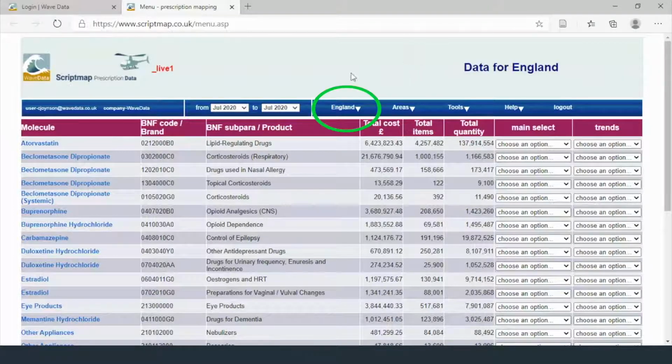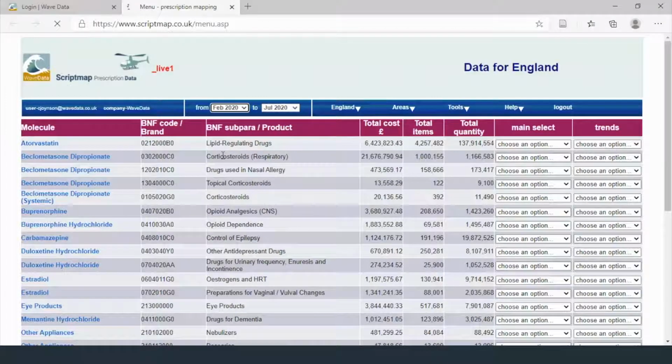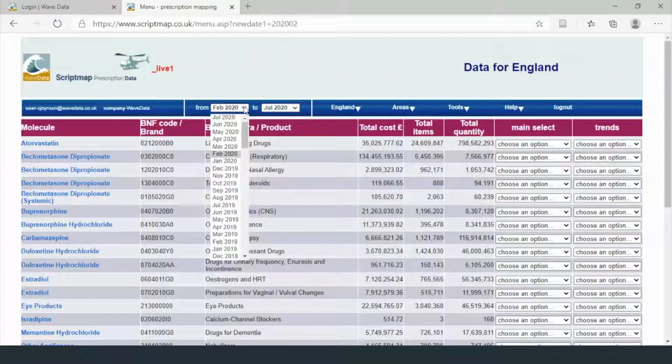So the first thing to say is you can jump from one country to another by using the England button here, and it then tells you at the top of the page which country you're in case you get confused. You can also change the date range at any time. So if we do that, you can go up to a year in this particular screen, and these numbers change when you do this. There we go. So you've got numbers now for February to July 2000. Let's put it back to a single month for the time being, and you'll see the numbers change again.